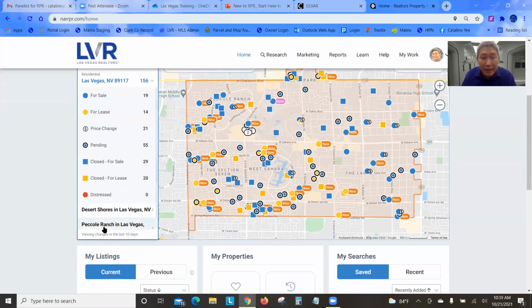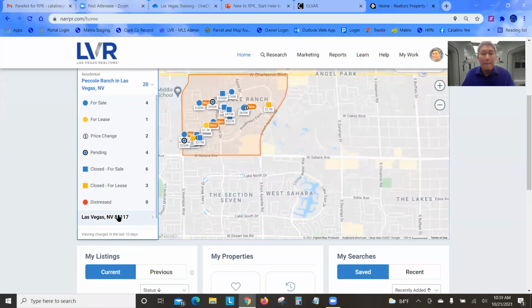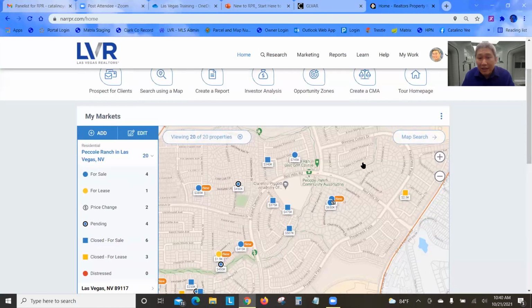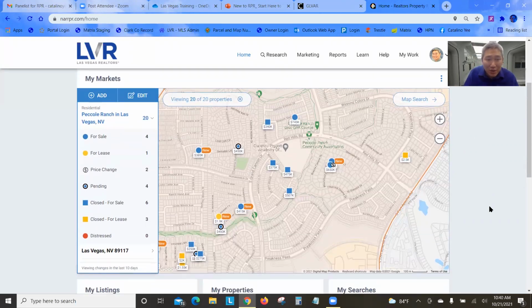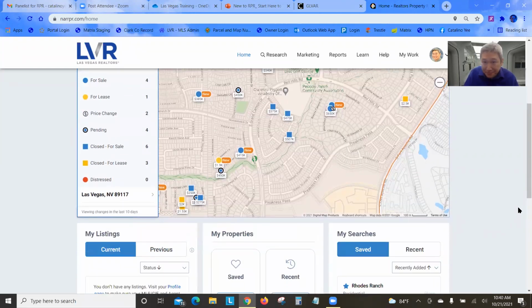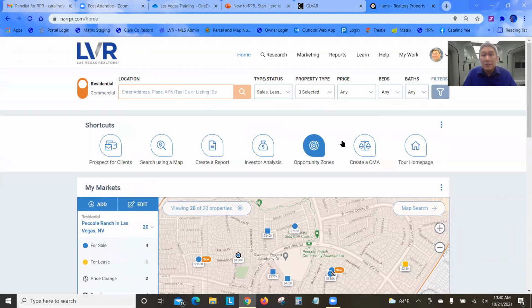And now I have Peccole Ranch right here. So here you go. And then you see it even draws the boundary for me. This way, in case you don't know what the boundary of a community is, there you go. It's nice and helpful, right? Okay, so there's Peccole Ranch. And later we'll talk about the bottom part.